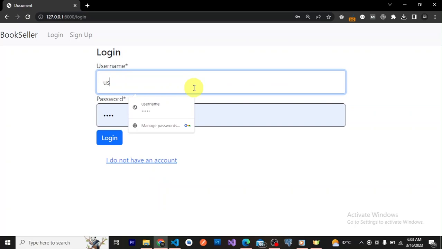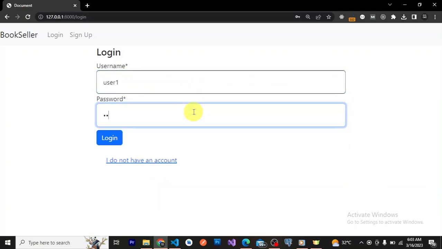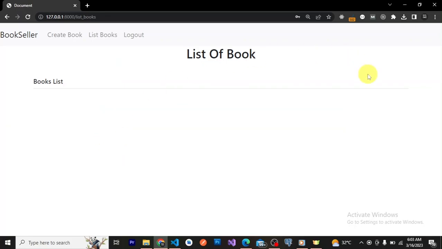We'll enter the username, say user1, if I'm right, user1, then password, right? So we say login, right? So we are able to log in. Obviously there is no book right now, that's why here is empty, right?